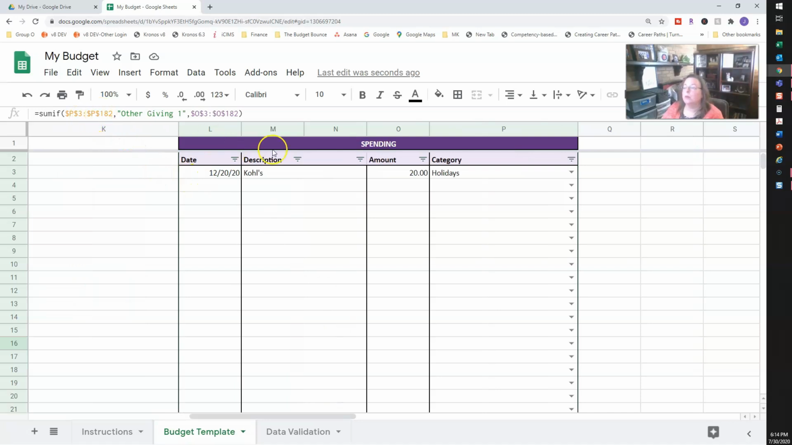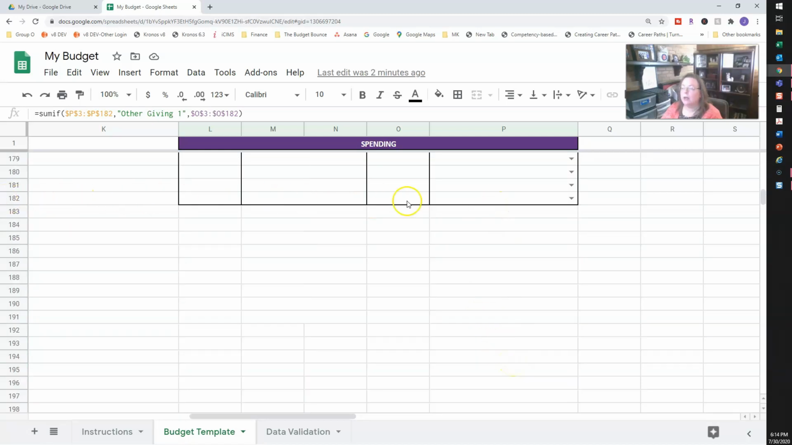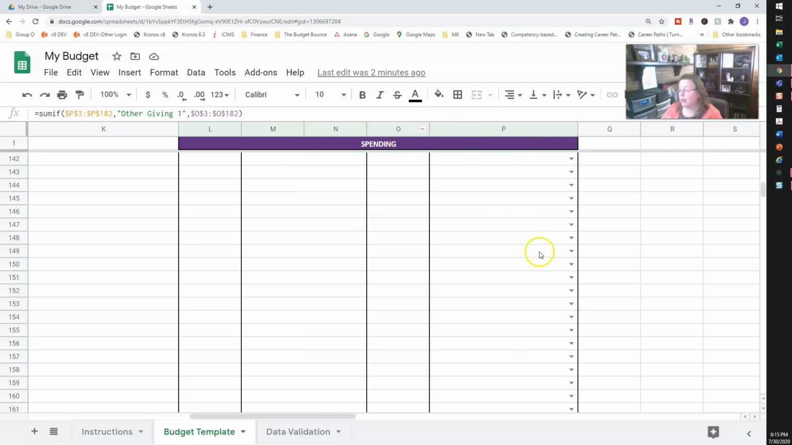Okay, so it's saying for column P, row 3, this is row 3 here, it will get rid of the formula, all the way down here to row 182. You'll see it's a long way down here. It's looking in this whole column right here, and the way it's written right now, it's looking for other giving 1. So if you don't select other giving 1 for anything over here, it's not going to populate it over to the left.